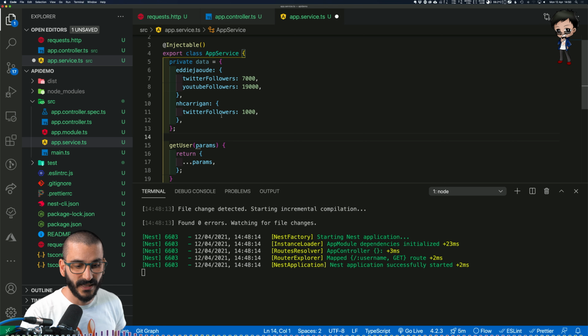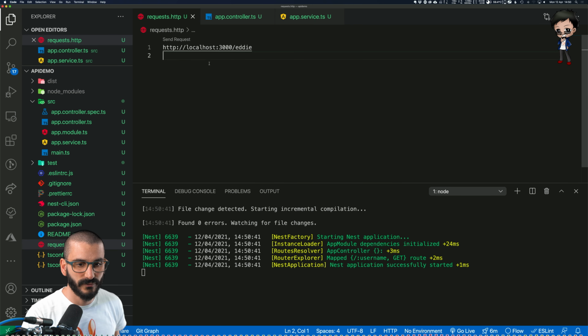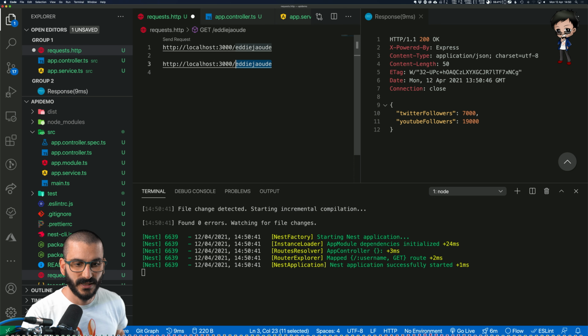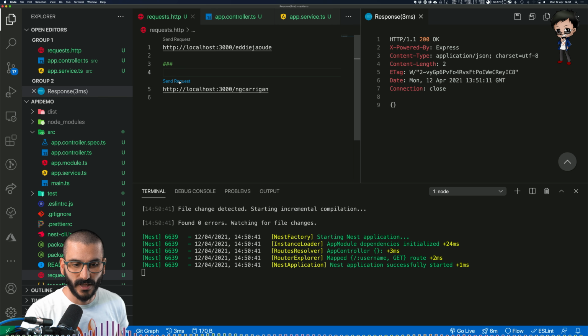So what we could do here is let's return some of this data when we select the user. So instead of params, let's say we explode data. It's a class variable, so you need to put this, and we'll explode it on the username. So let's save this, go back to the request, and let's put Eddie Jowd, my GitHub username. You can see it's coming back with Twitter followers and YouTube. And if I duplicate this and put Nick's in. We need to separate these so it knows there's multiple requests. And now if I send the request for Nick, well, it comes back empty.